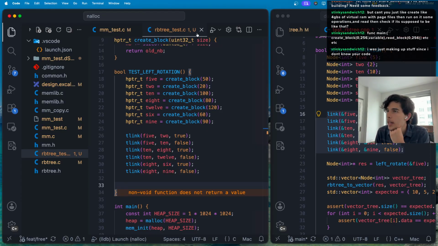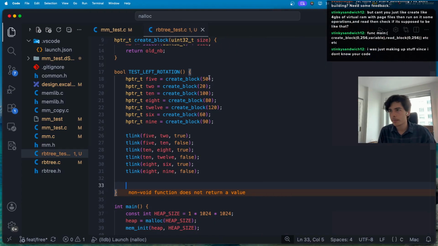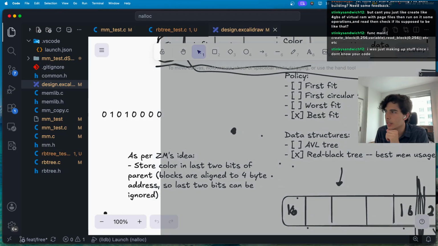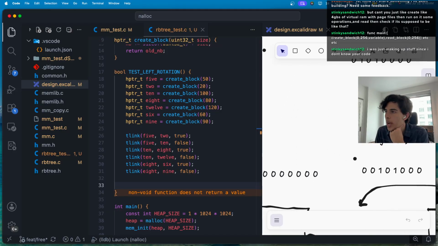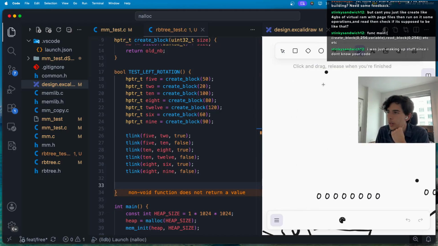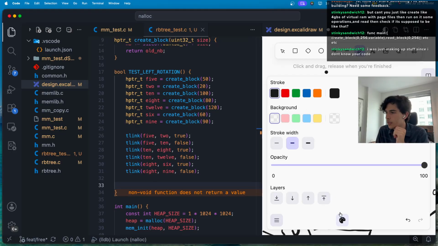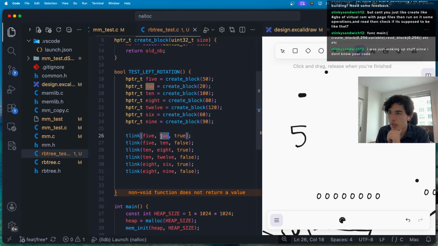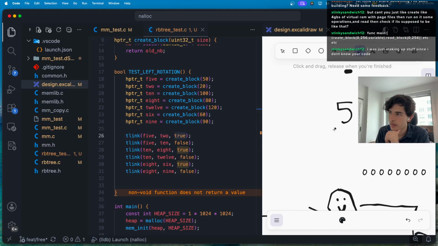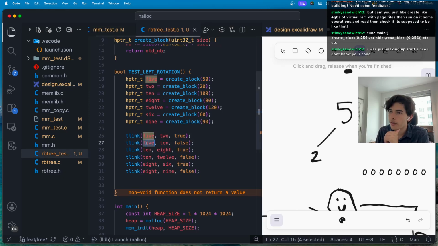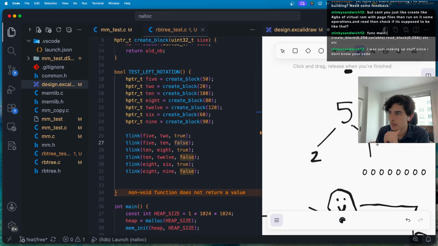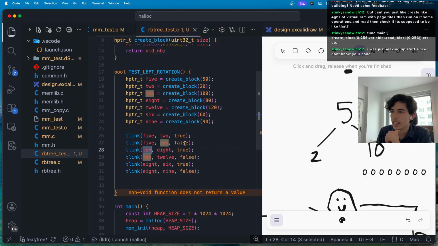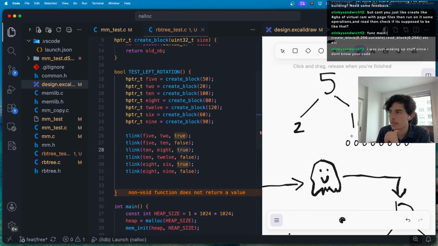So what is going on? What's going on is, if we take a look at the design, we're grabbing the node 5, right? Sorry. We're grabbing the node 5, and then we're linking it with 2 on the left. Then we're grabbing 5 and linking with 10 on the right. Then we're looking at 10, and then we're linking it with 8 on the left, right? And so on and so on and so on.